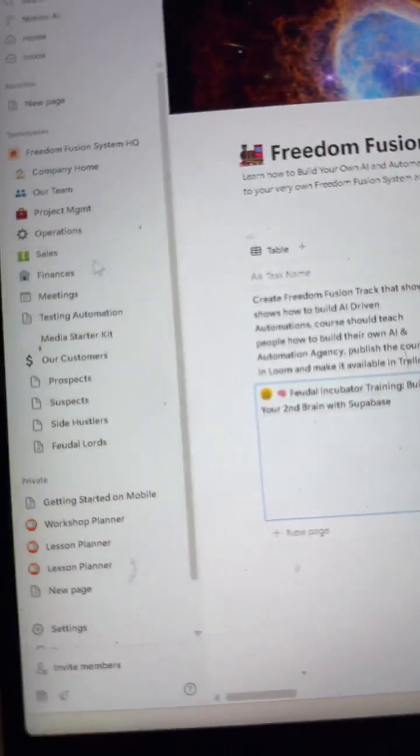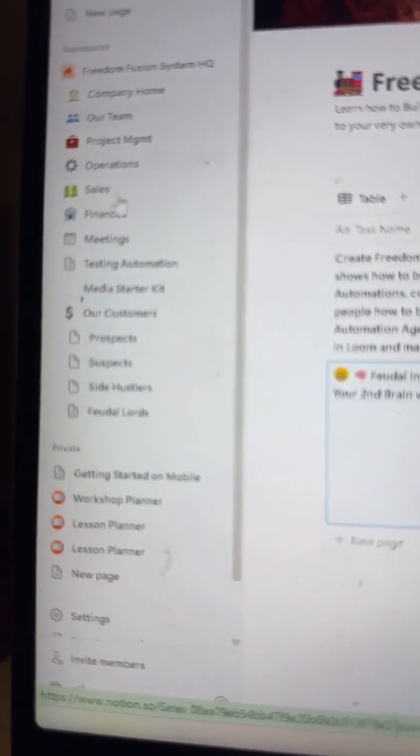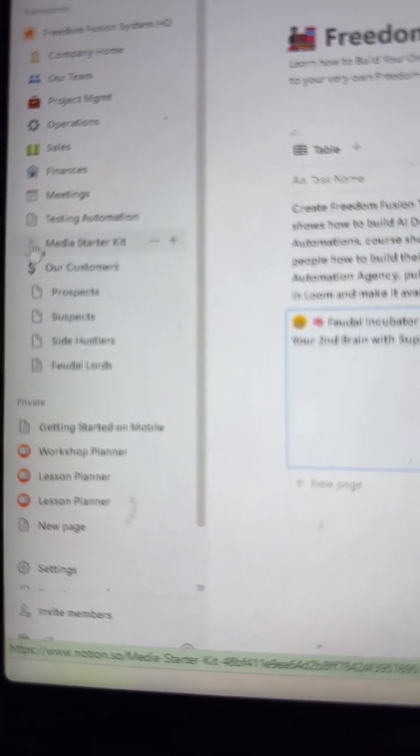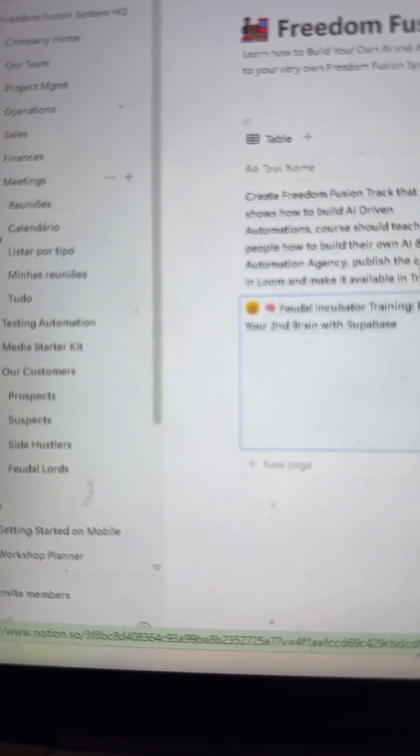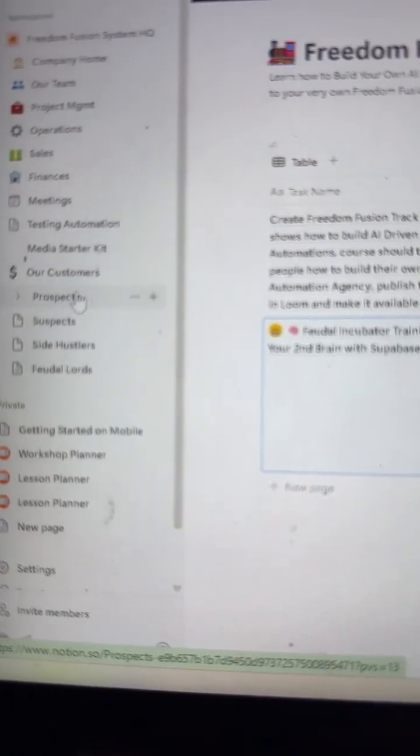So this is the skeleton structure that I have, as you can see. This is the skeleton structure of my company, guys. If you wanted to build your own company and you wanted to learn how to thread, the first thing you want to do is use Notion. Notion will allow you to organize information relatively quickly. For example, over here, I have programs, I have meetings, I have testing automations, I have meeting starter kit.